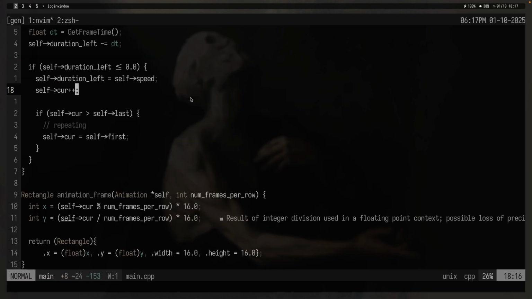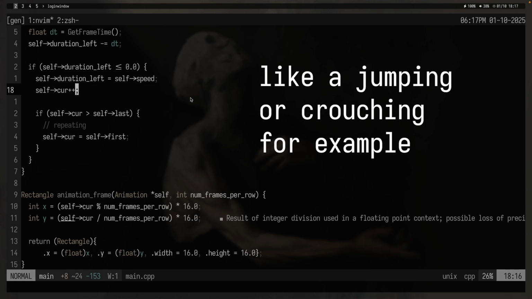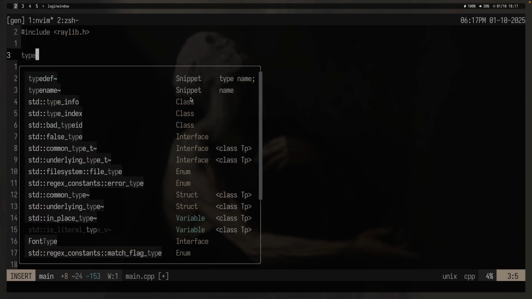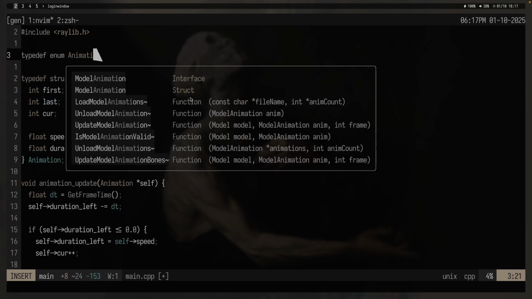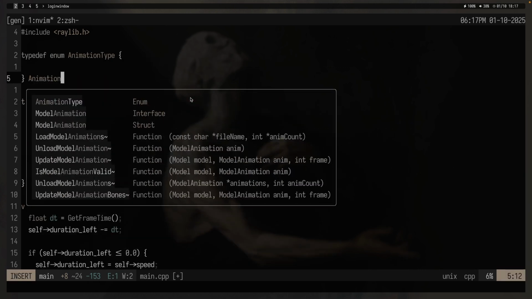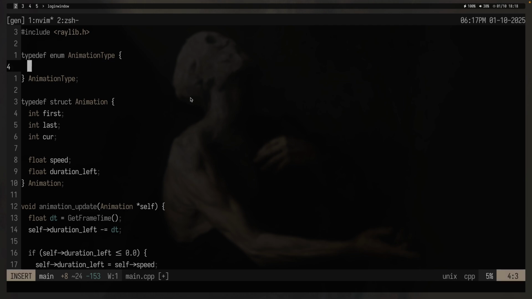Now, if that's all you need to do, then great, you can stop watching the video, you're all done. But maybe you want to have animations that only execute once, and then they just hold the last frame at the end. And so for that, we need to actually introduce different types of animations. Now, in order to do that, I'm going to create a new enum, and this is going to be our animation type enum. And this is just a nice way to make type identifiers readable.